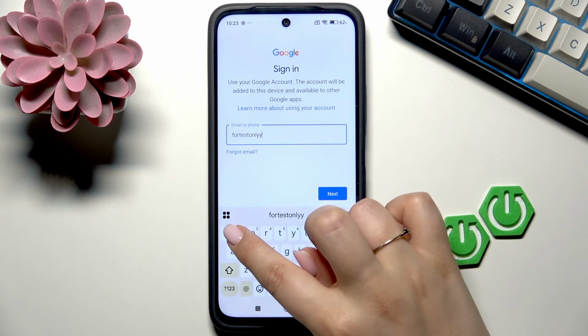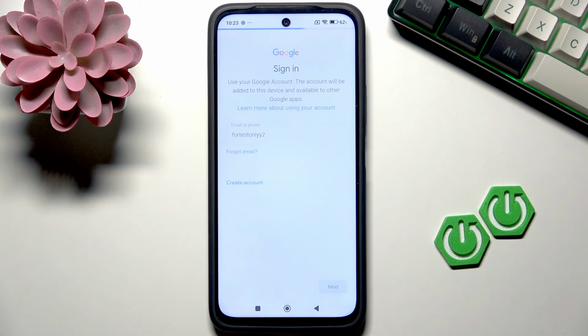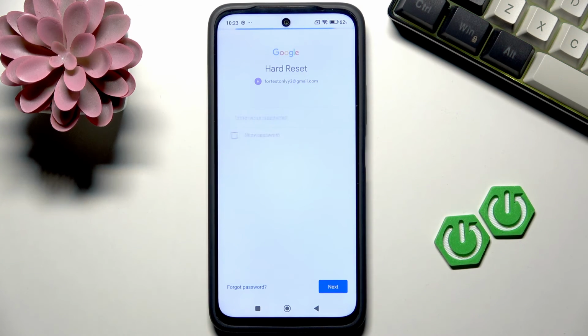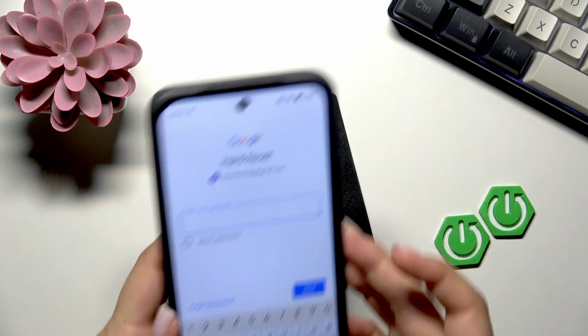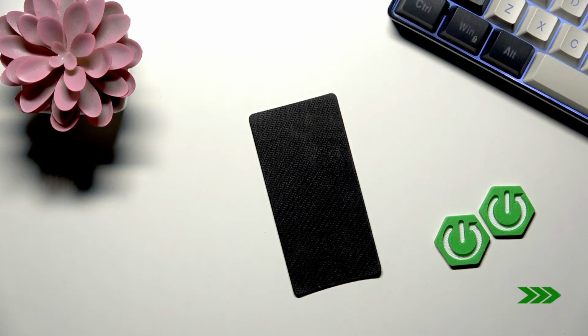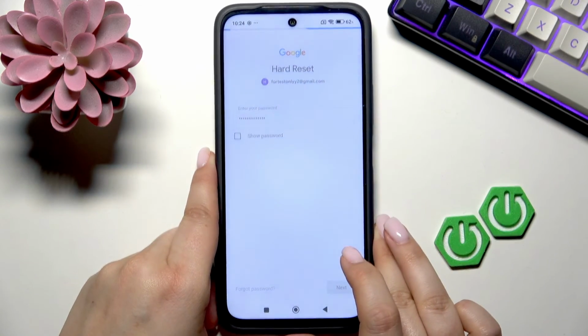All right, and tap on Next. So right here we have to enter the password, and let me do this out of the screen. All right, we've got the password, so let's tap on Next.